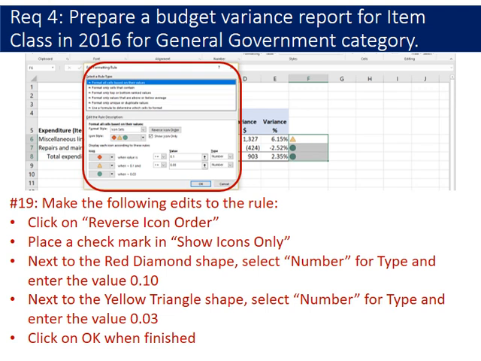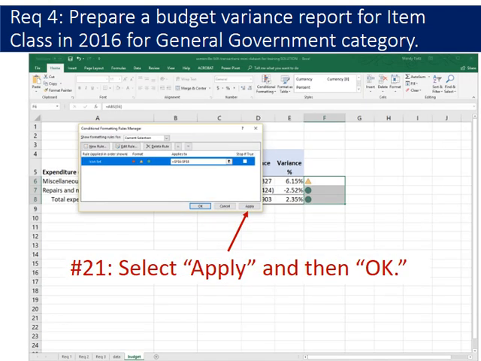Next to the red diamond shape, select Number for Type and enter the value 0.10. Next to the yellow triangle shape, select Number for Type and enter the value 0.03. Click on OK when finished. Next, select Apply and then OK.